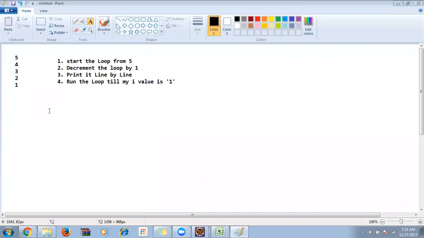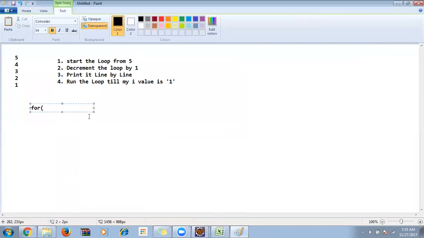So here first for, so start the loop from 5. That means what? Integer I is equal to 5 I need to give. So that I will start my loop from 5. Then my condition. So decrement the loop by 1. So that means here it is I plus plus, that is I minus minus, that is decrement the loop. Okay, then here I need to close it.